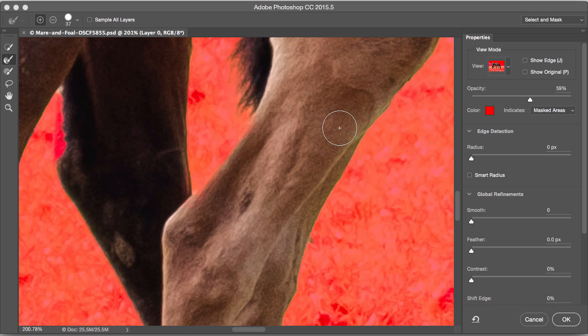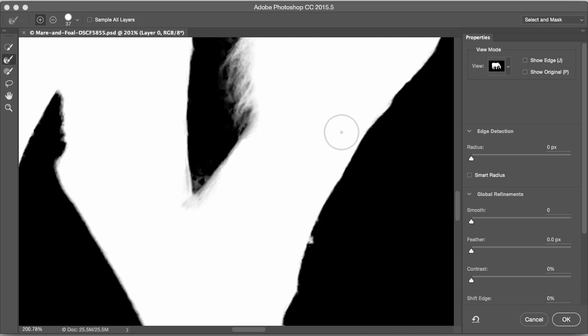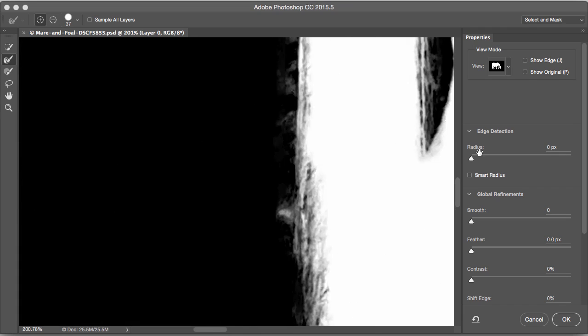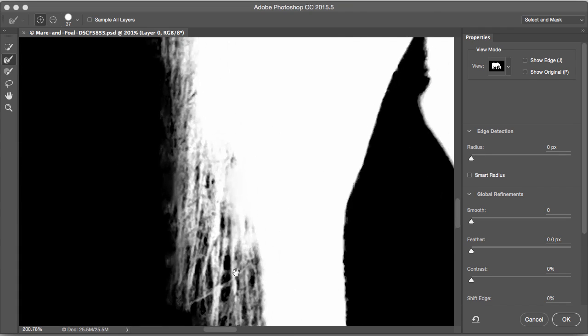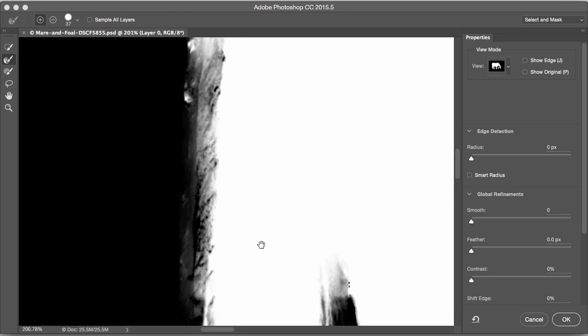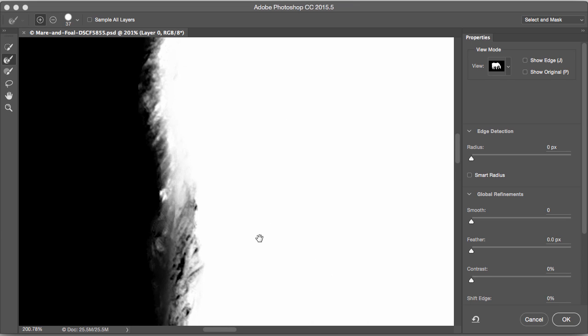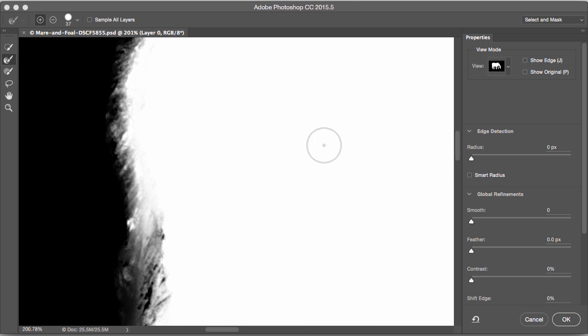If I change my view mode to the one that doesn't show the image and just the mask, we have a really good view of how Refine Edge is doing. In some areas like that, it's really, really good. Over here, it's not bad, but it's not great either. Here, it seemed to really mess up. Let's see if we can go over that again. And that didn't help it too much. So from here, I'm going to go to the next tool to refine this even further.